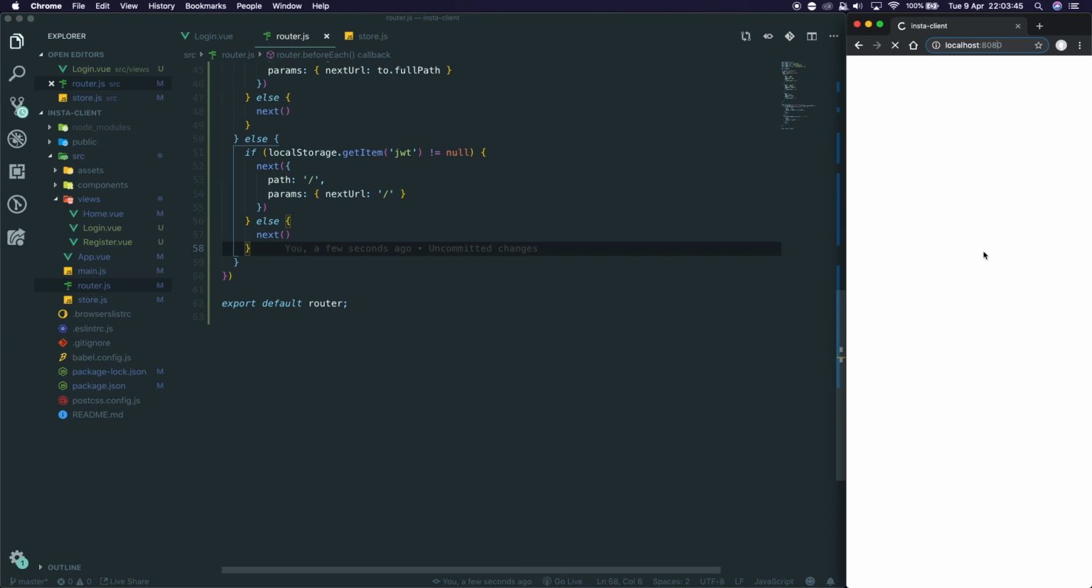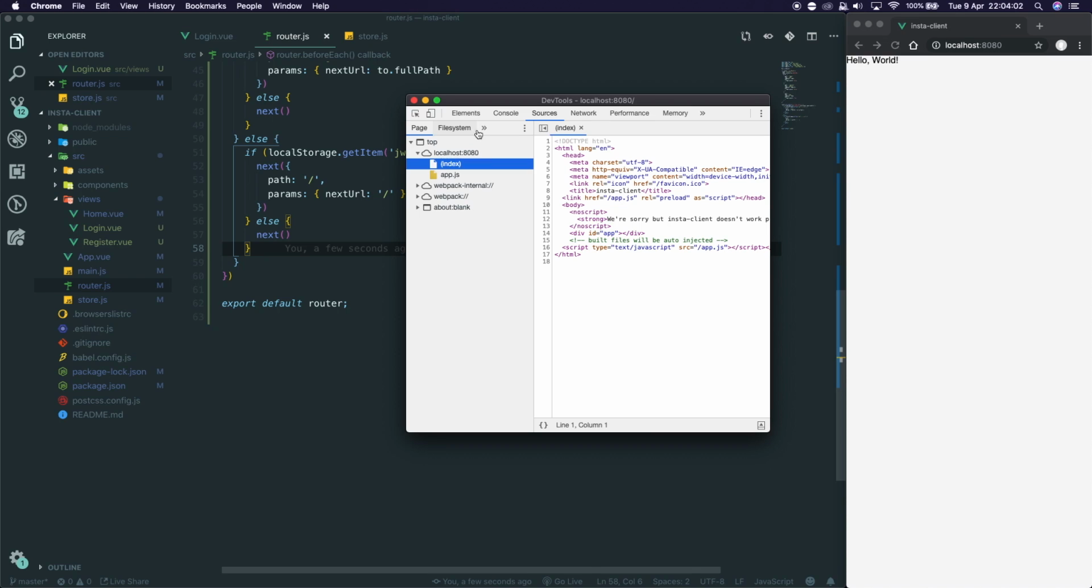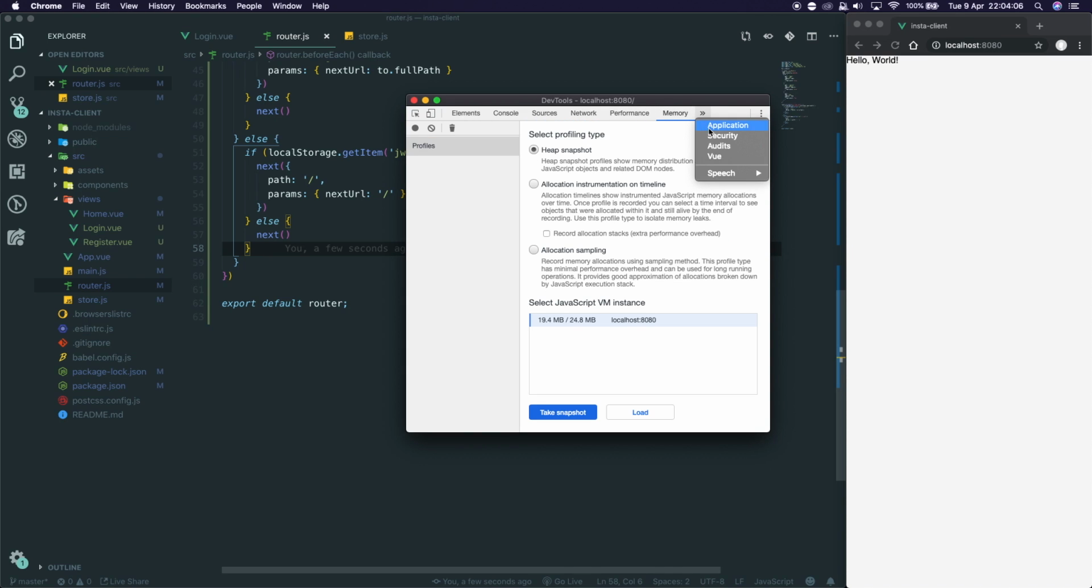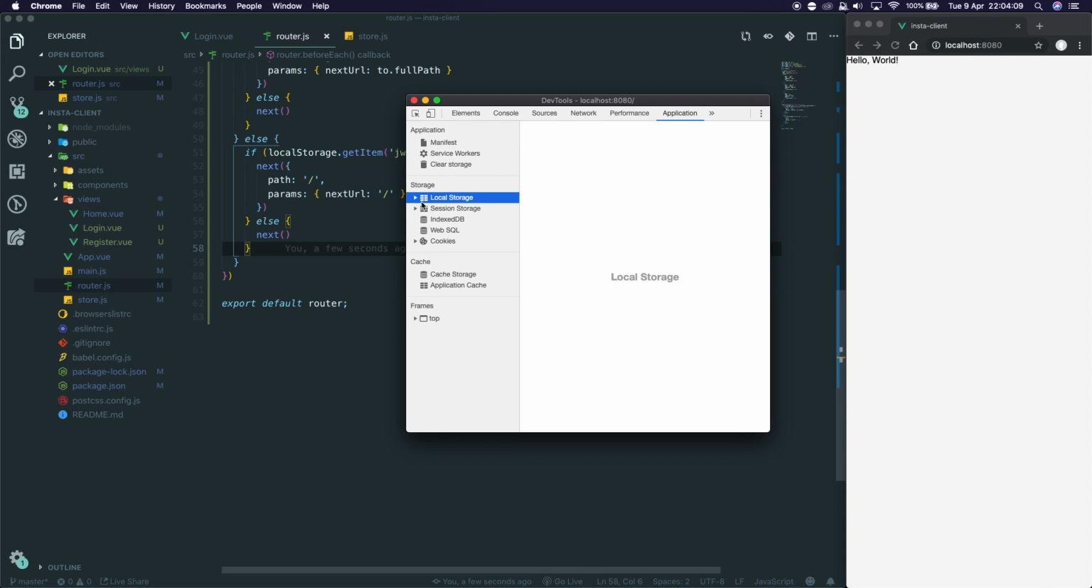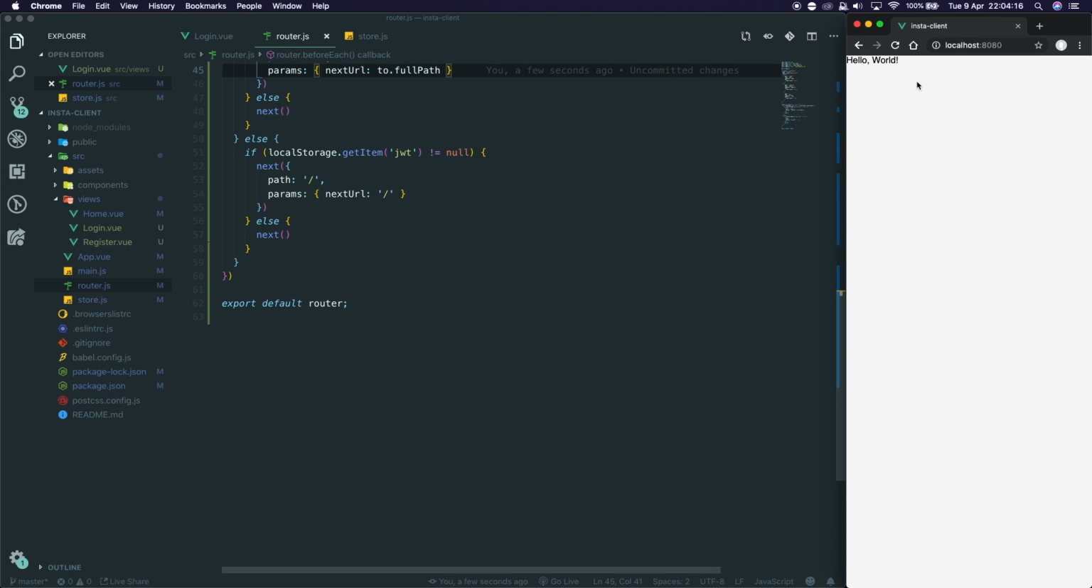Hit save. Let's bring us back to login. There we go. So now we're logged in. It will automatically redirect us here. Now to log out, we're going to have an issue. We're going to have to go to our sources tab. Is it sources? I can't remember. Memory. No. Application. Of course. So we're going to go to local storage, localhost, and our JWT, we're just going to delete selected. Now, if we refresh here, it takes us back to login.